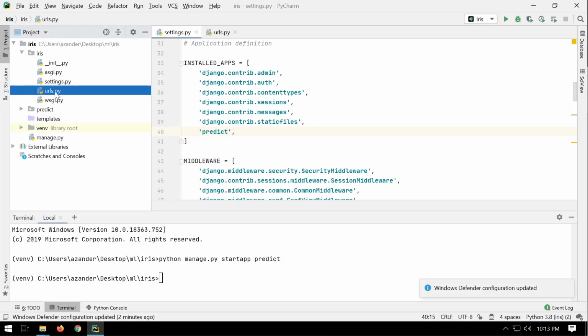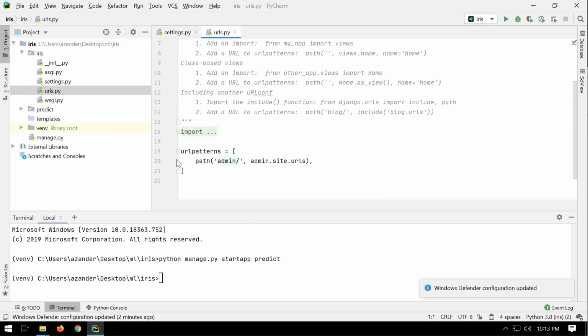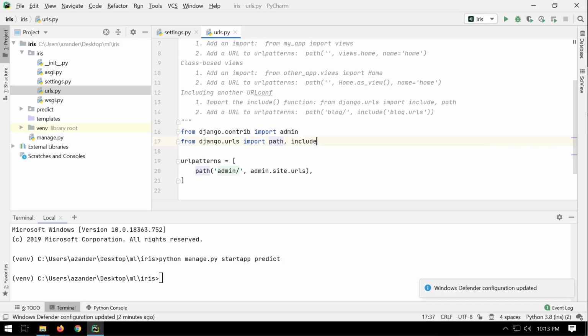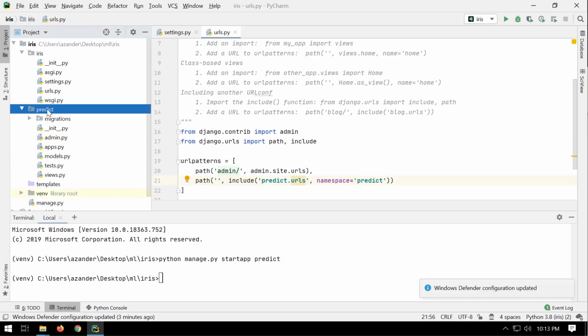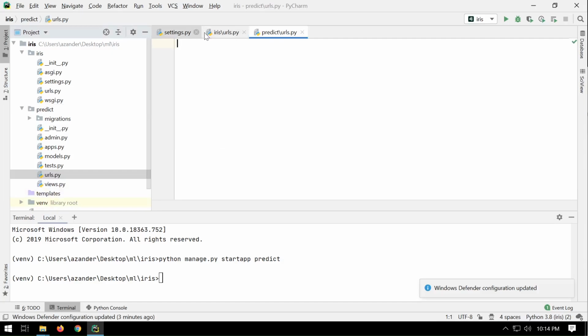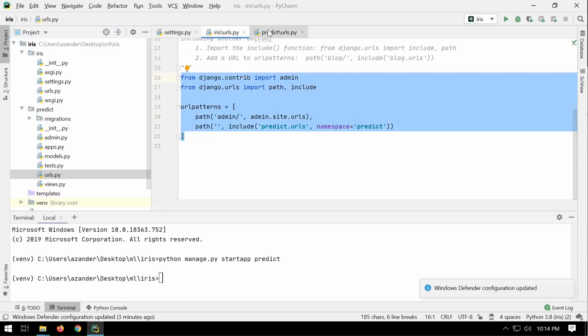So I'm going to head over to the URLs here, and we're going to add include, and then add a new entry path. It's going to be blank, and we want to include the URLs from the new app, predict.urls, and then give it a namespace. We're going to call it predict. There we go. So now we're going to link that to a new file. We're going to create the new file, urls.py, and then we'll copy this over.